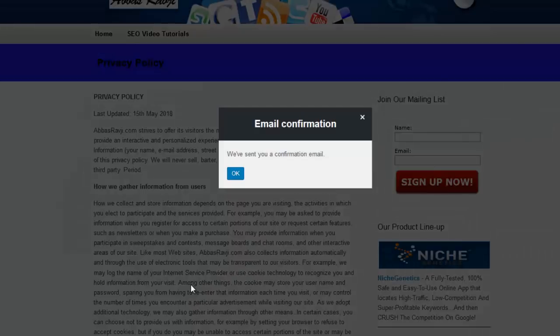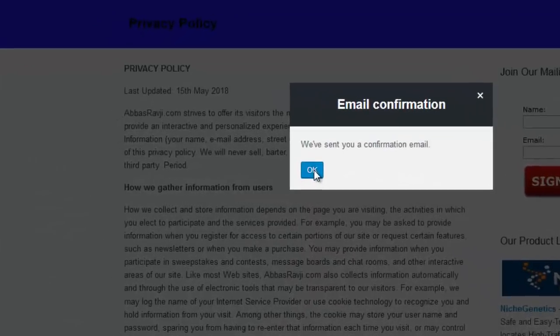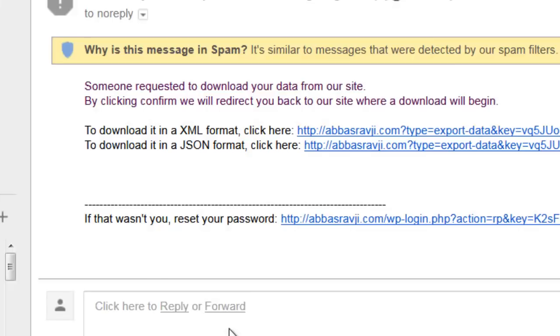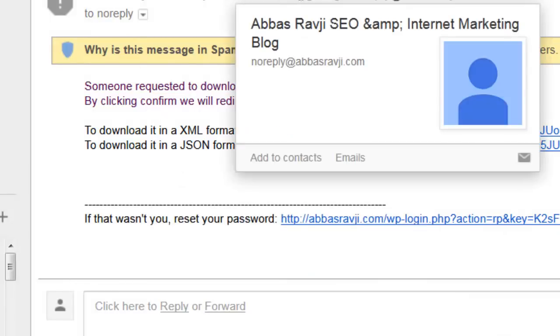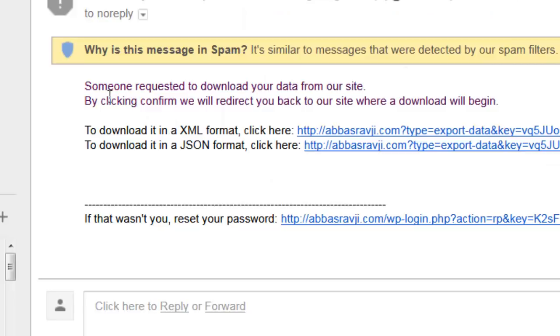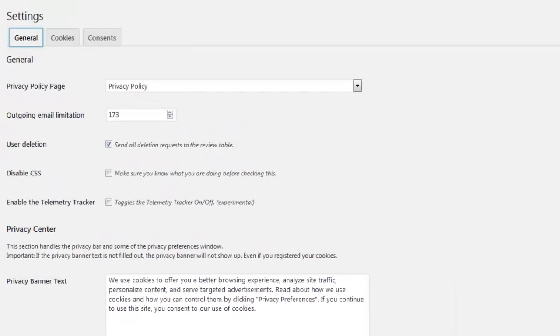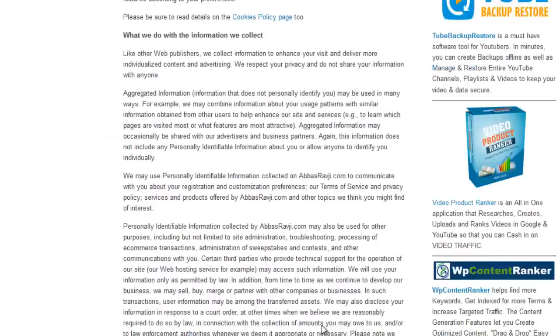If I click on that, as you can see, it says email was sent to you. Okay, so as you can see down here, it says no reply at abbasravji.com. It says someone requested to download your data from our site. If it was you, you can click here to download in an XML format or the JSON format as well. So you're getting all the details that the user needs to be GDPR compliant, guys.